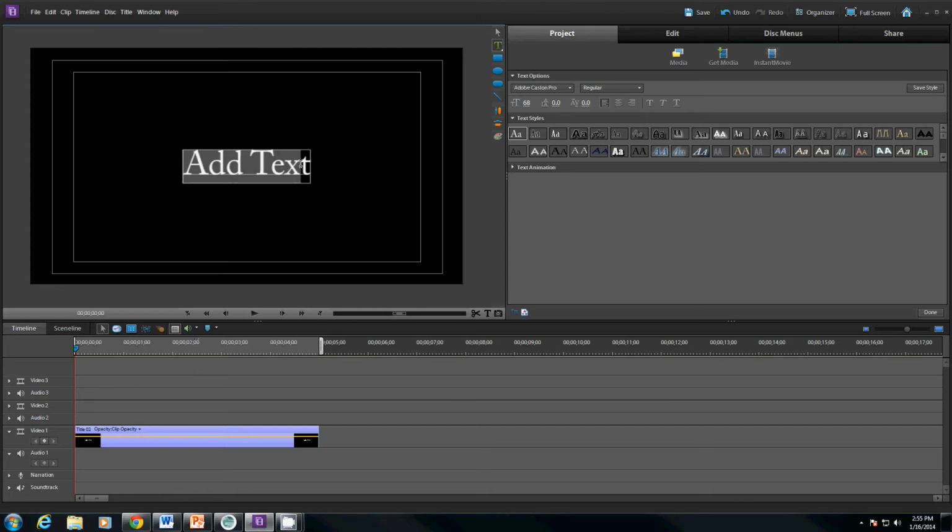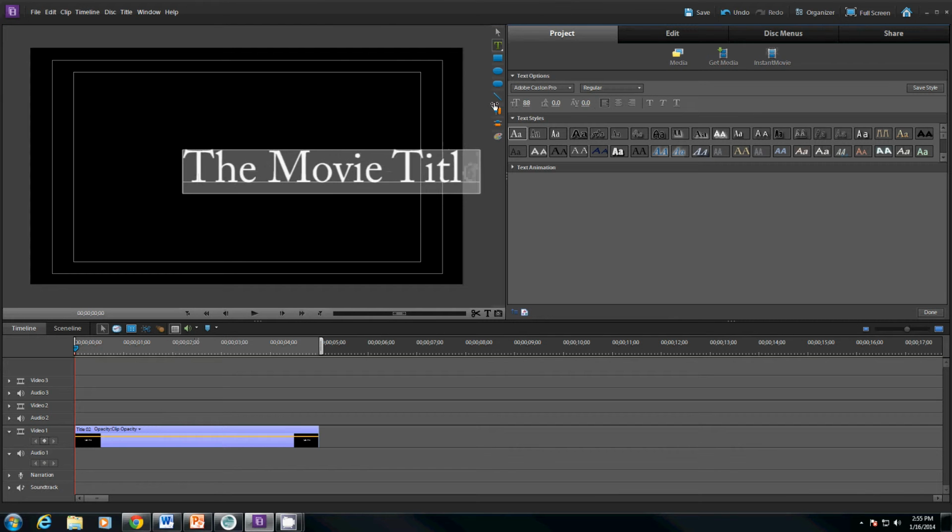The default text is put there to show you that you add text in there. I'll just type in the movie title. Using different tools, you can adjust the size of text. You can adjust different styles. There's some preset styles. You can adjust the color and other things.